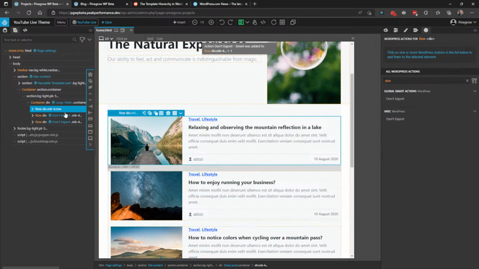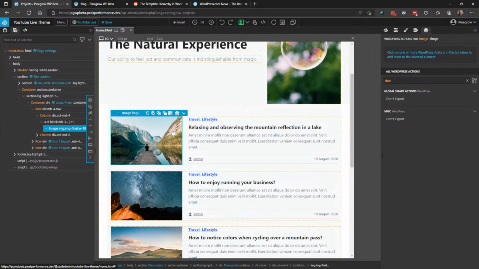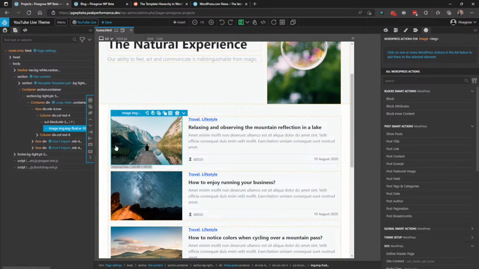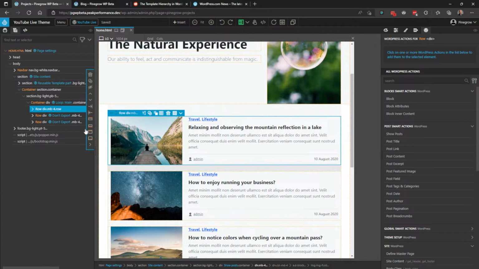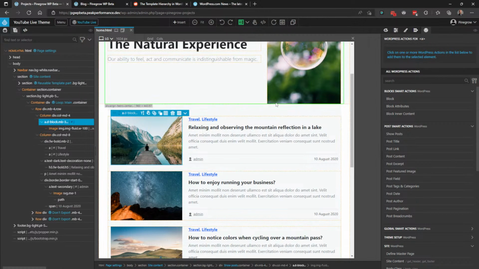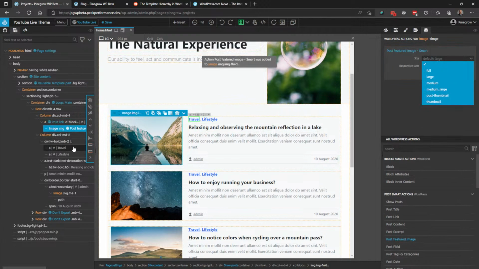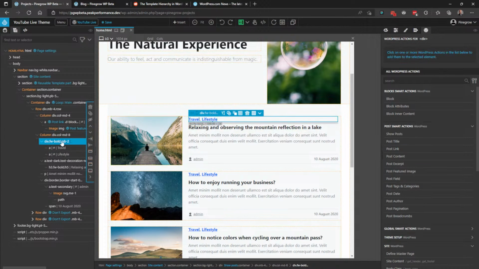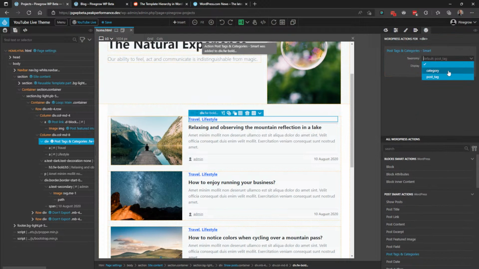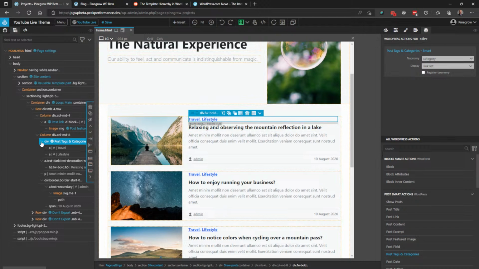Boom. And now I'm going to tell it what to replace each of these elements with inside of WordPress. So let's just take this and we're going to expand the whole thing. Expand. All right. And this is going to be our post link. And this is going to be our featured image. And over here, I've got a wrapper that's going to hold our tags and categories. And I want to do categories, I think. Yeah. As a link list. I think those are categories. We'll find out. We'll do categories as a link list.